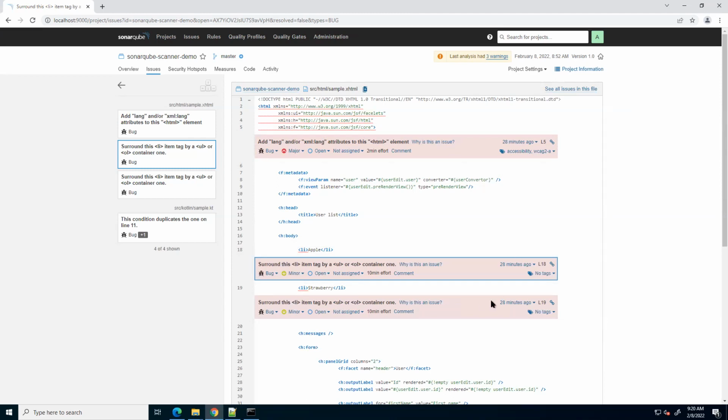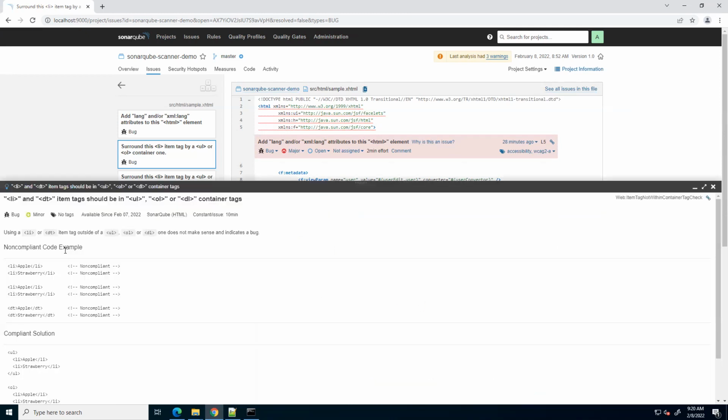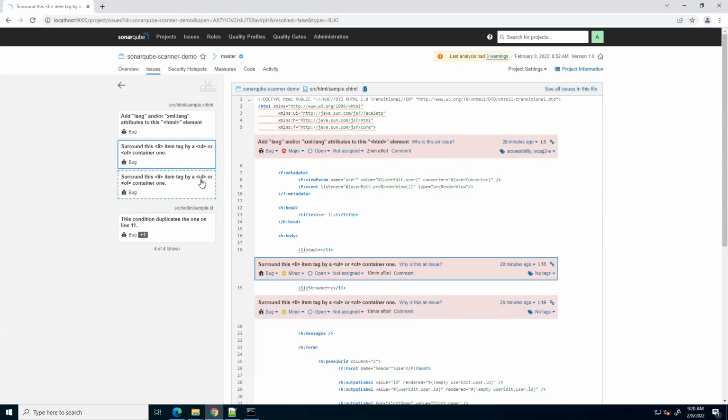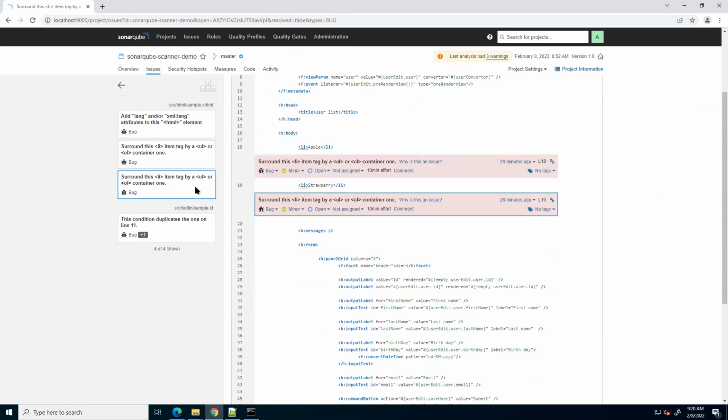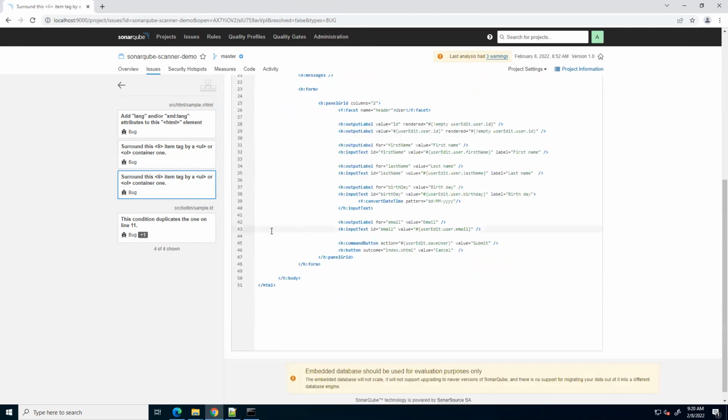Let's go to the other ones. Again, same. Container tags. Now we have 3 bugs. Now tell me, out of 3 bugs, do you see anything is important? Nothing. So let's go to the other one.